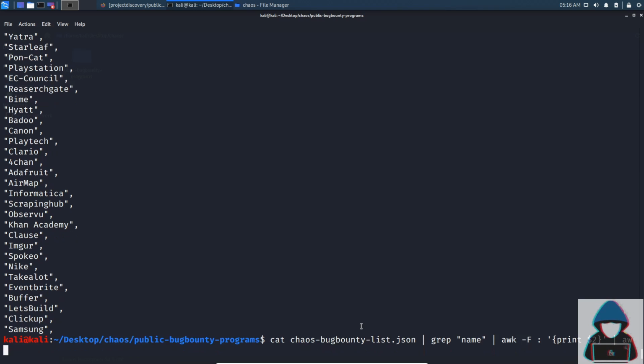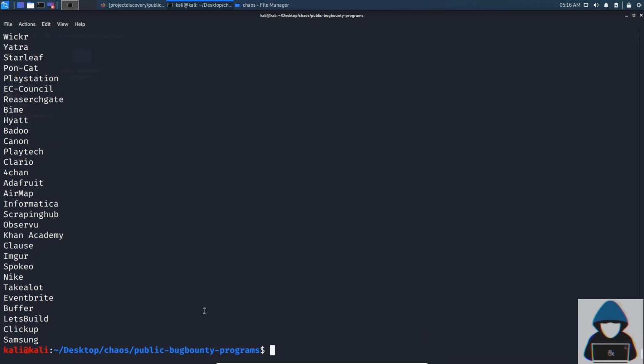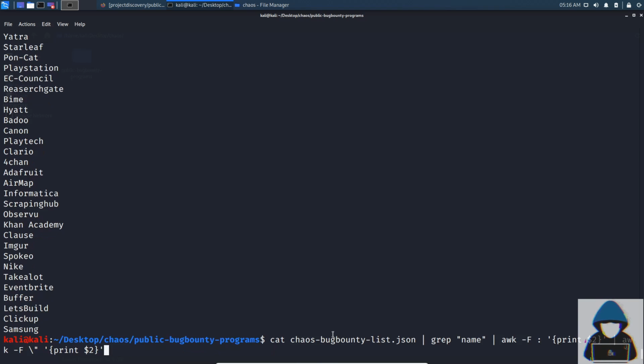Now you can again pass this output through the awk command with a field separator of double quotation. You can clearly see that we are only getting the program names from the JSON file. Now let's pass this output through the tr command, which translates all the upper cases to lower cases.